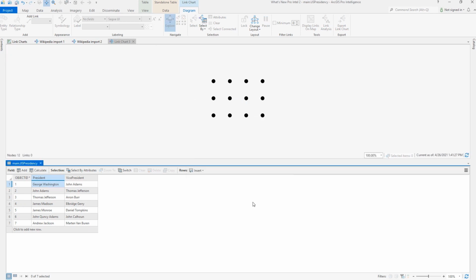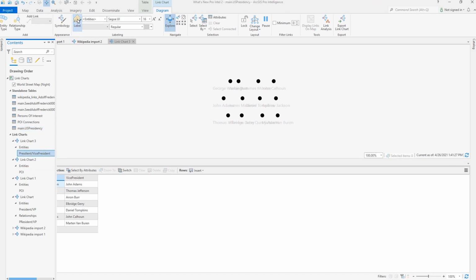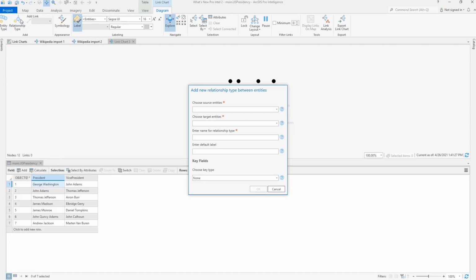And we'll add those to that link chart. So let's go ahead and in this new link chart, let's turn on the labels. There we go. It's a little easier to see which ones are which. Okay, and so the next step, obviously, I want to create the relationships between the presidents and vice presidents.